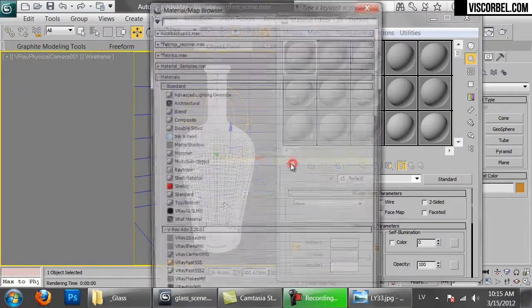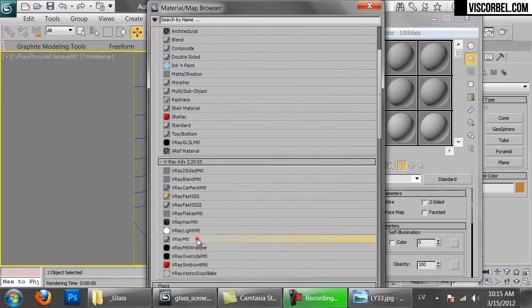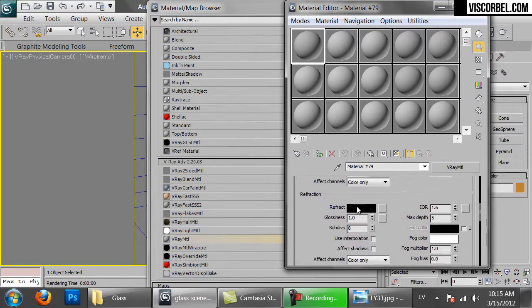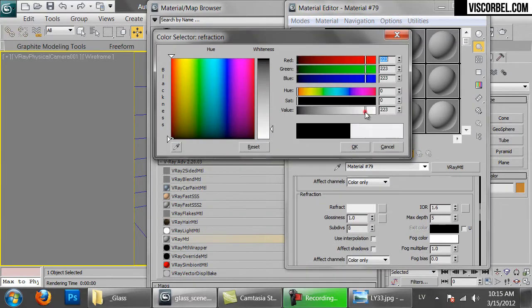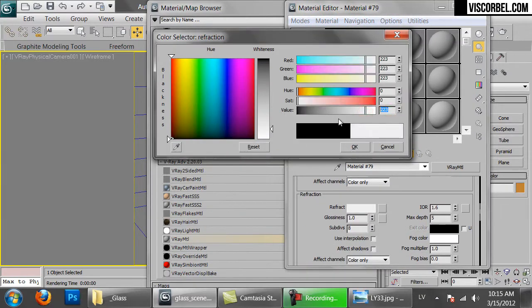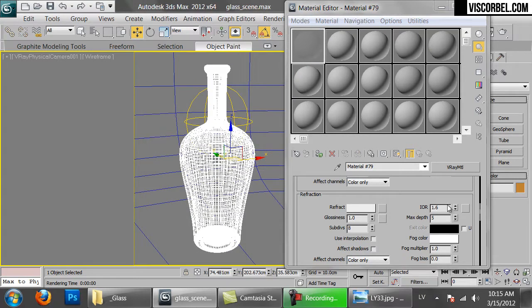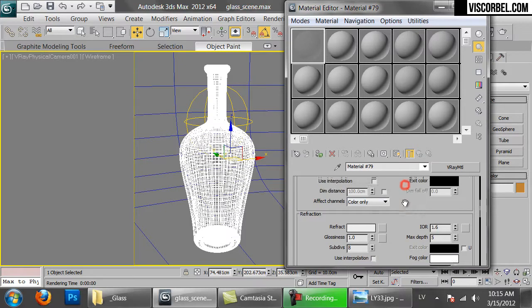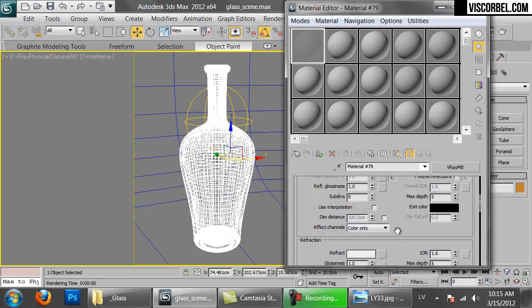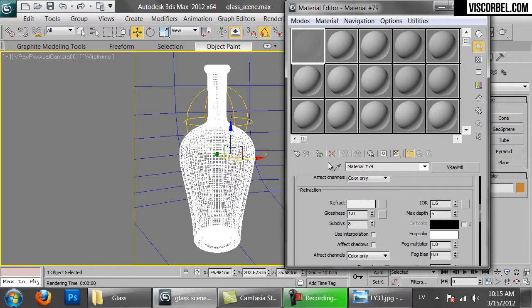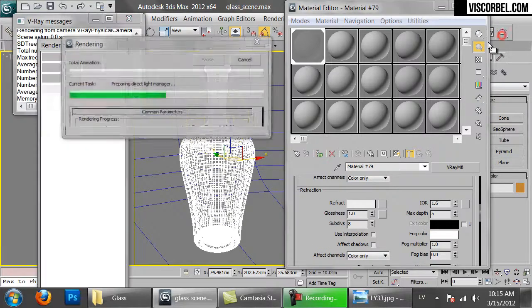So let's create a new V-Ray material and give it some refractions. Go to refract and make it almost clear. Let's try 220. Okay. So the index of refraction for glass is about 1.6 to 1.9. For basic glass like this, it should be about 1.6. So let's assign it to our object and render.